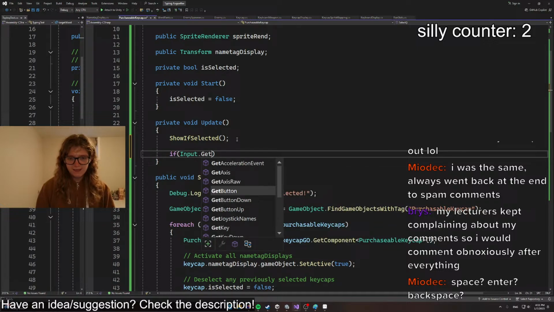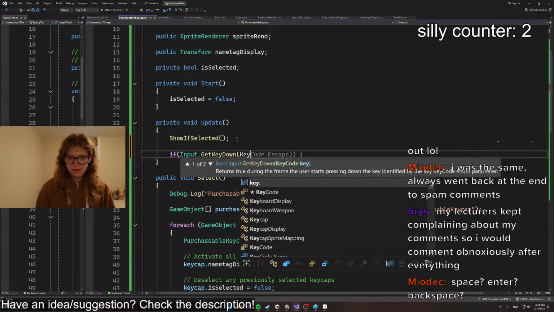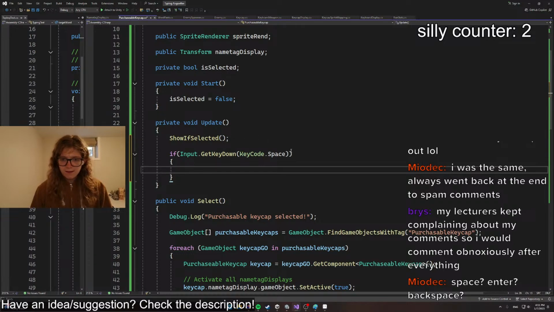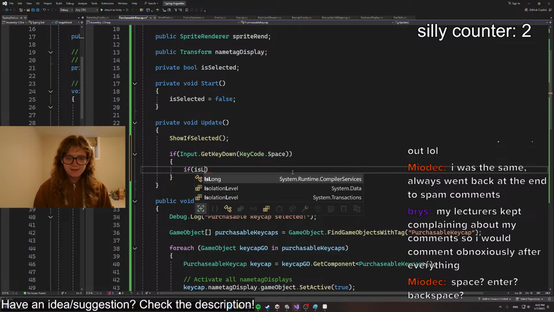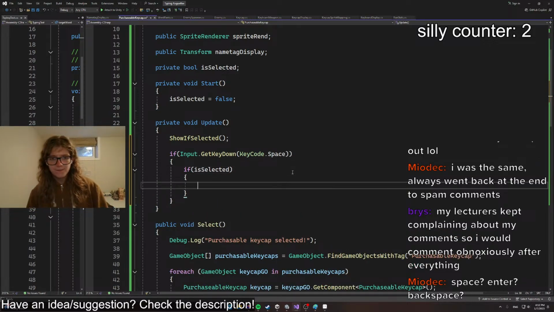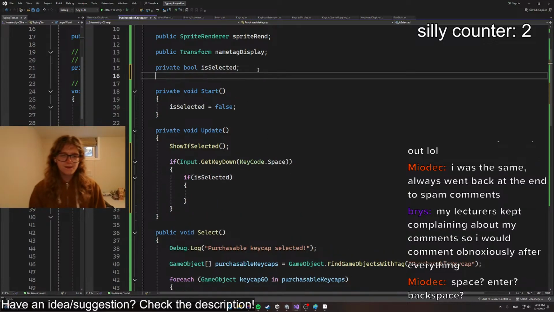If Input.GetKeyDown KeyCode.Space, if is selected, ready to place.